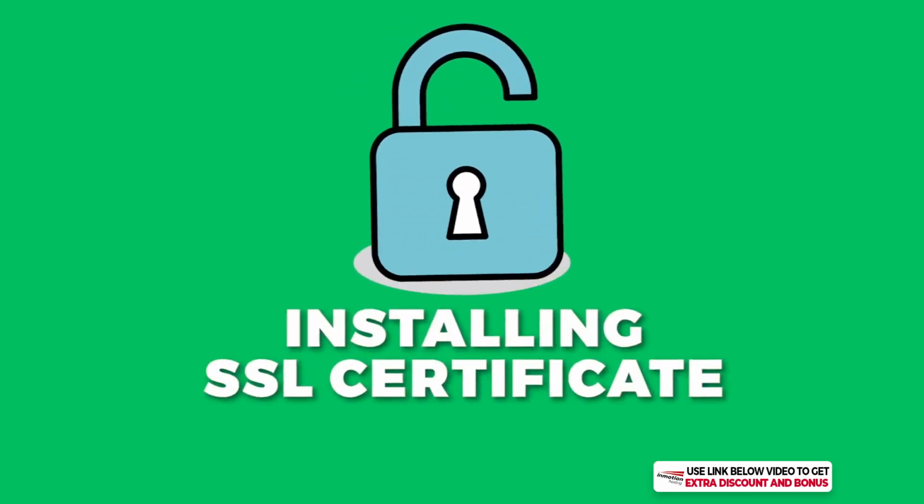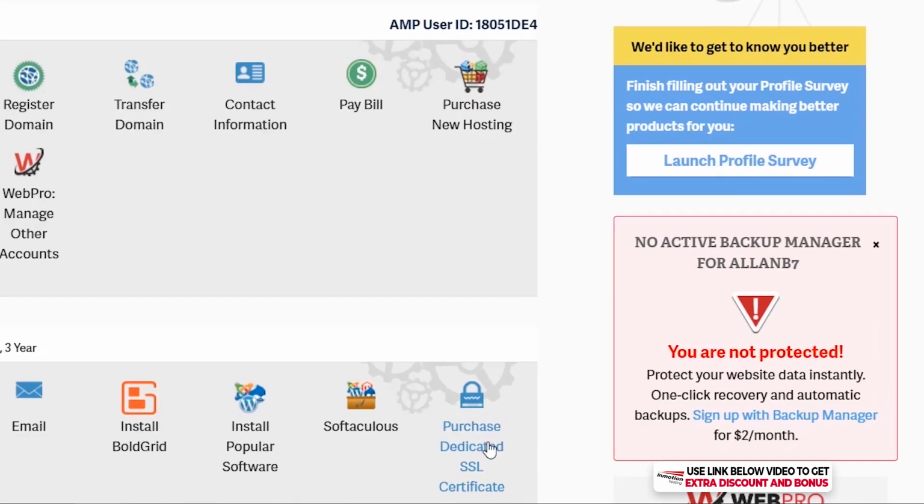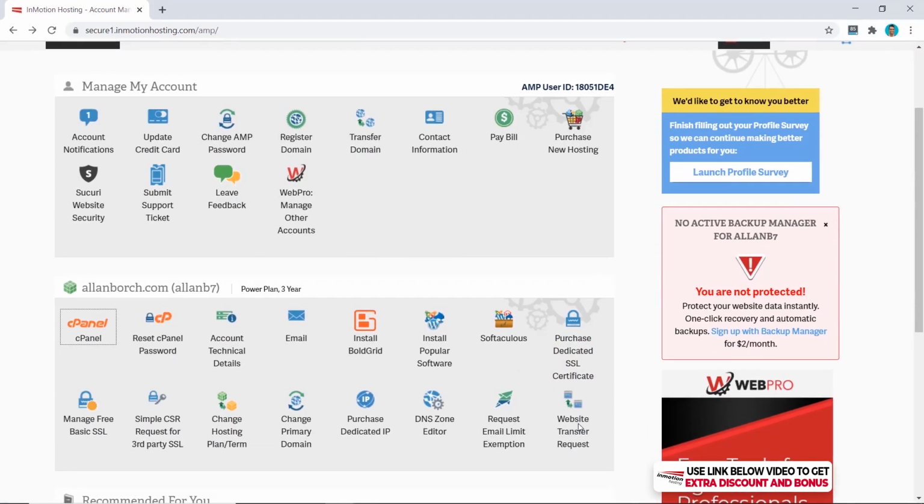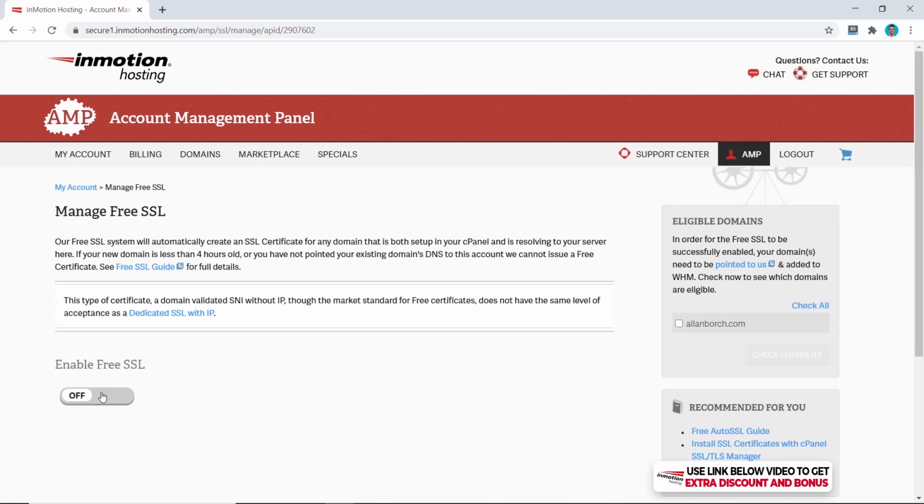Now how about installing an SSL certificate? So from the dashboard, you can see the purchase dedicated SSL certificate above the fold. This isn't what we want, as you have to pay for it. The free one is hidden here under the fold. So it's manage free basic SSL. Click on that. And all you have to do is click on enable free SSL.